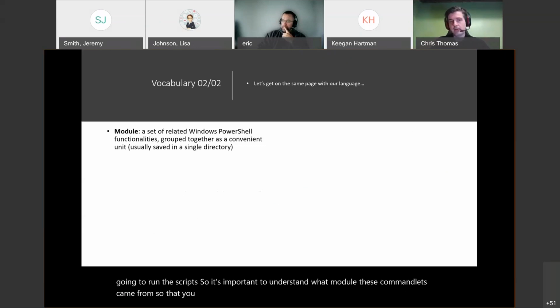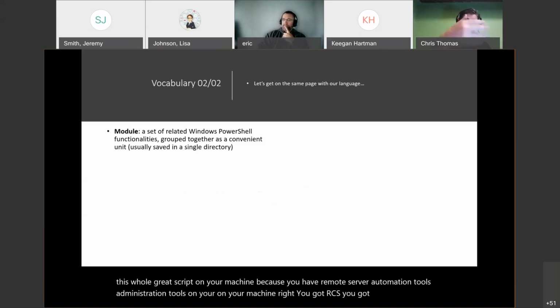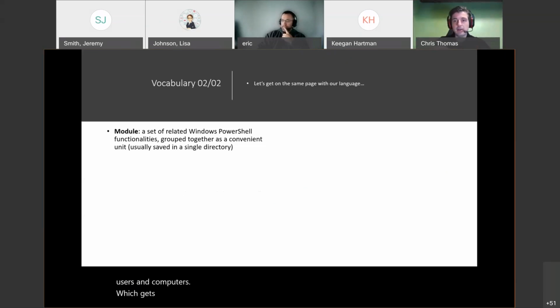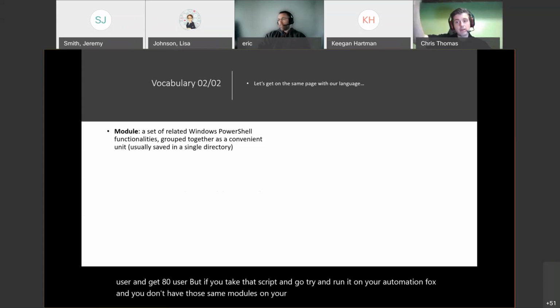it on has it. Say you develop this whole great script on your machine because you have Remote Server Administration Tools on your machine, right? You've got RSAT, you've got Active Directory Users and Computers, which gets you your module for Active Directory. And so now you can do things like New-ADUser and Get-ADUser. But if you take that script and try to run it on your automation box and you don't have those same modules on your automation box, then it's not going to run. So it's important to understand where these things come from.